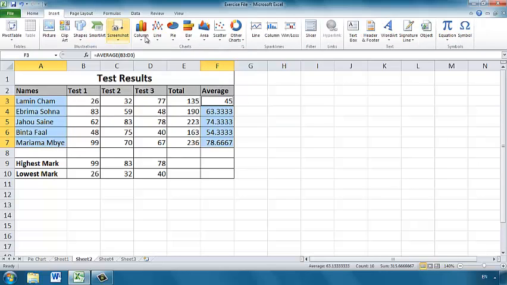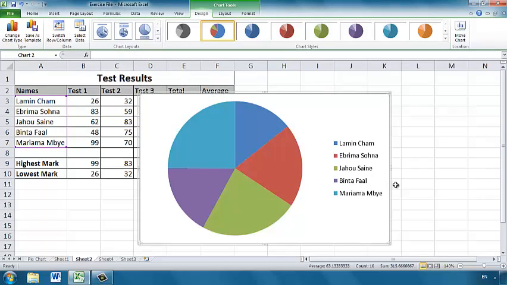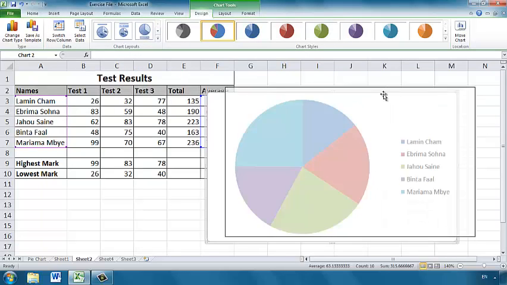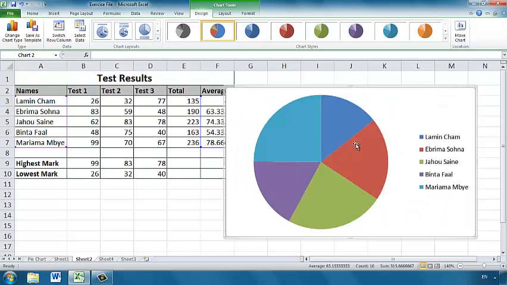So I can go to the insert tab, I click pie, and I choose the pie chart. That means I have created a chart type. I've created a pie chart for the name and the average column.